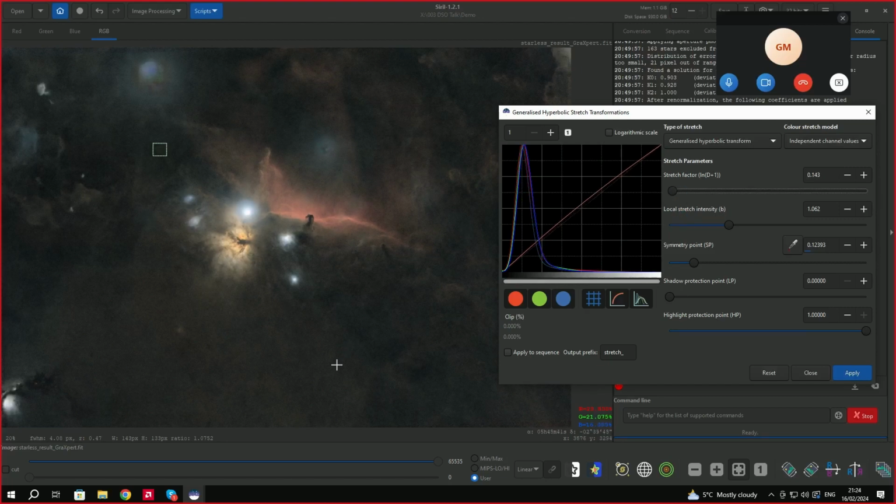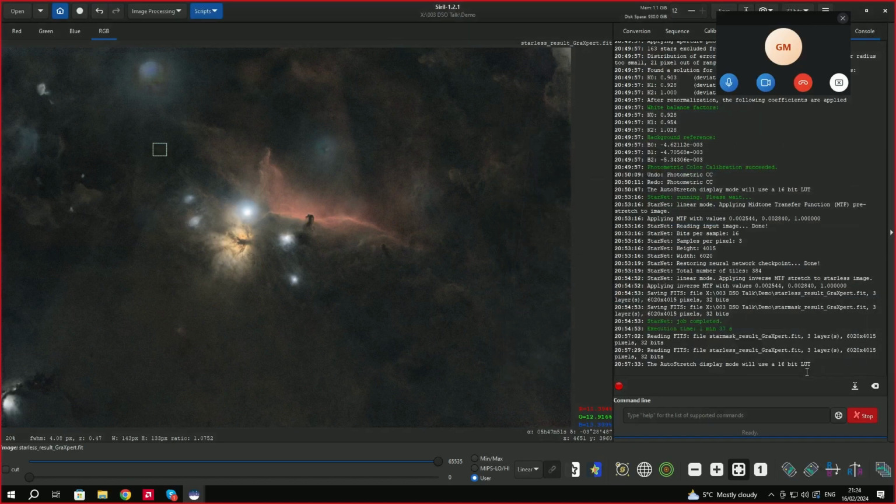Okay, and that's it, because I can see more and more noise. And I will apply that. And no, before I apply that, I need to protect my highlights. So I will go again about 0.8 and then apply. Okay, and that's now, as you can see, we're done stretching.